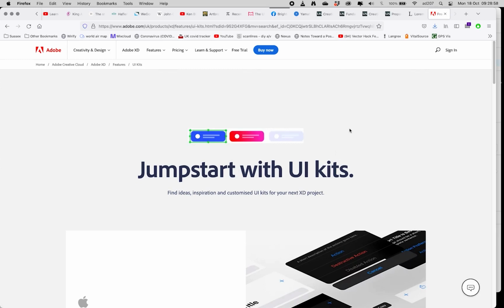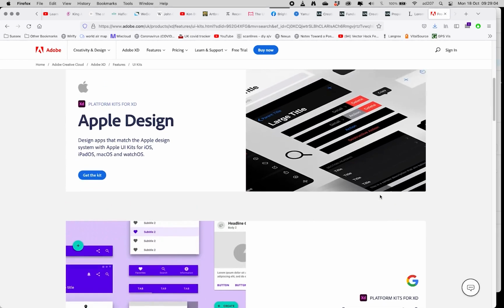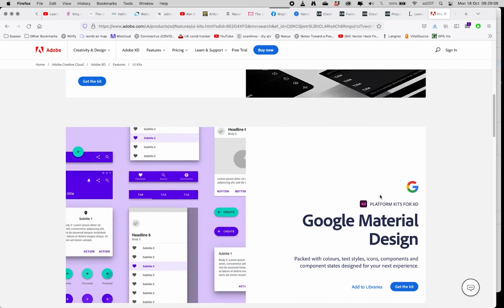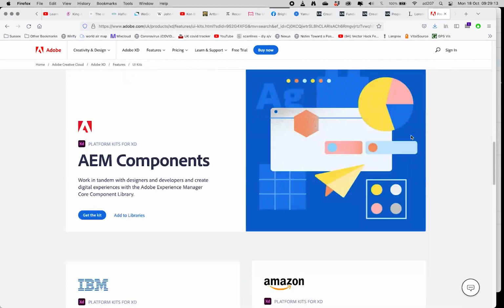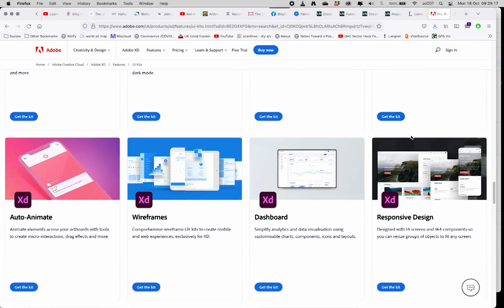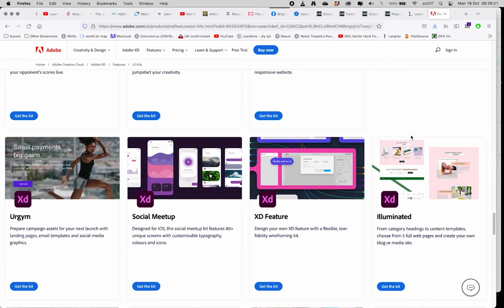I'll give a link to this in the Canvas as well, Jumpstart with UI kits. So there's loads that you can just go and download if you want them to do stuff for the Apple operating system, whatever, for Google's, etc. There's a load of different things here that you could go and get kits of so that you can build stuff.